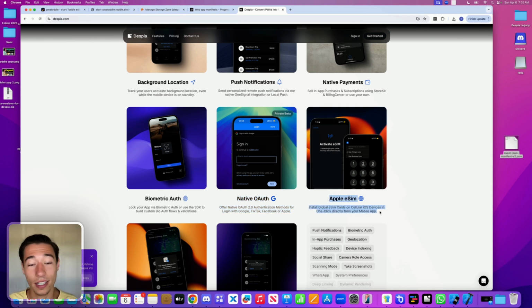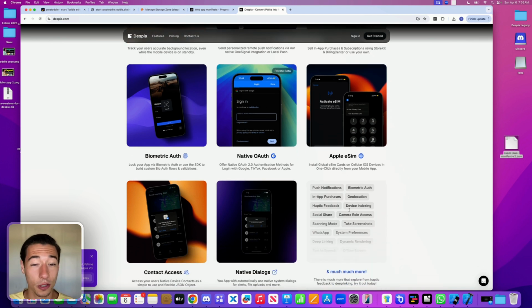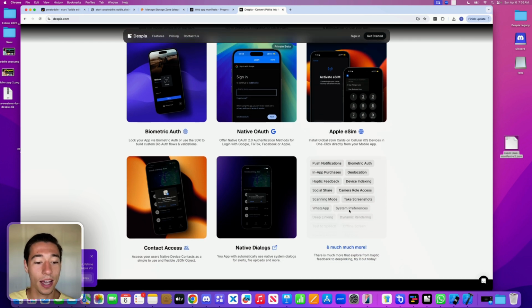You will be able to install eSIMs in your web application, actually. Despia has it pre-installed, but you will still be able to do this in a PWA. You won't have contact access in your PWA on Apple, though. You will have dialogues, but you won't have the native dialogues. Your dialogues will look like Safari dialogues, and then you won't have in-app purchases, you won't have biometric auth, you won't have haptic feedback, you won't have device indexing, you won't have scanning mode, you won't have screenshots, you won't have dynamic rendering, and you won't have widgets, which we're adding in Despia, you won't have app clips, right? There are some limitations.